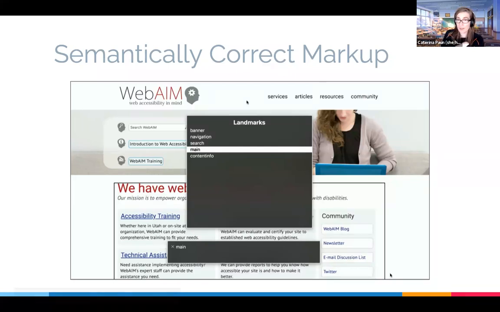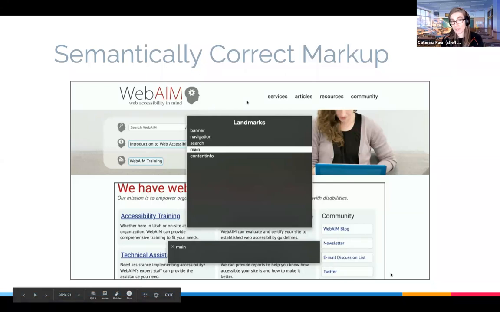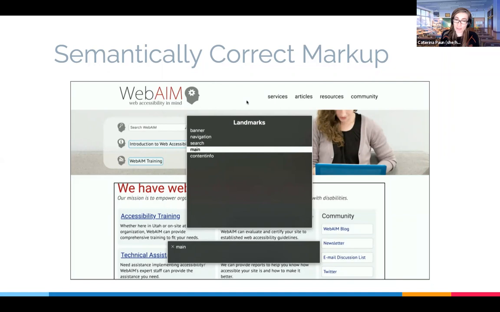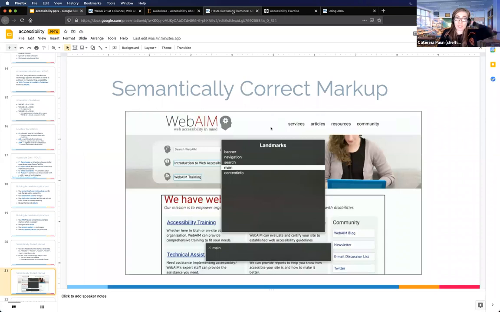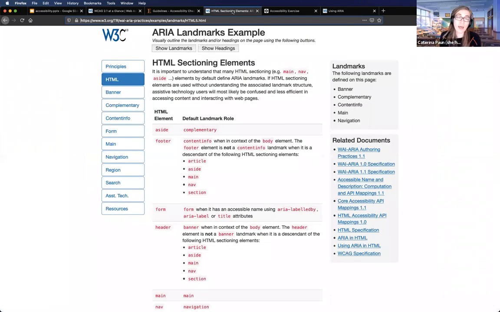This is the WebAIM website. And when you open up a screen reader, what you're going to have is all these different sections within the page. If you are navigating with a screen reader, or even tabbing through different elements, you might have to do a lot of tabbing to get to the specific part of the page that you want to be in. But once you start using these semantically correct elements, you can essentially associate them with different landmarks. And we'll see landmarks a little bit more when we talk about ARIA.